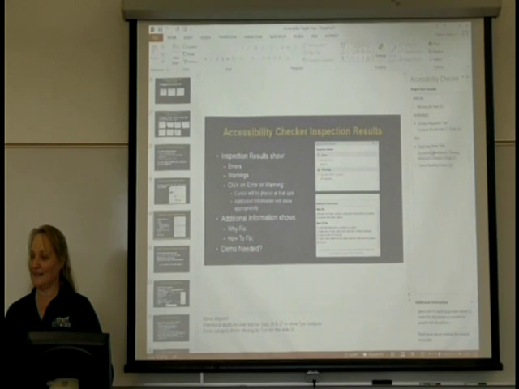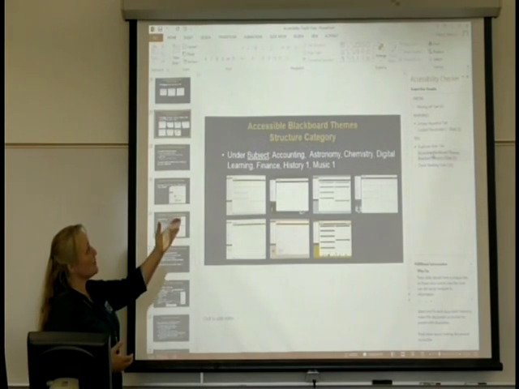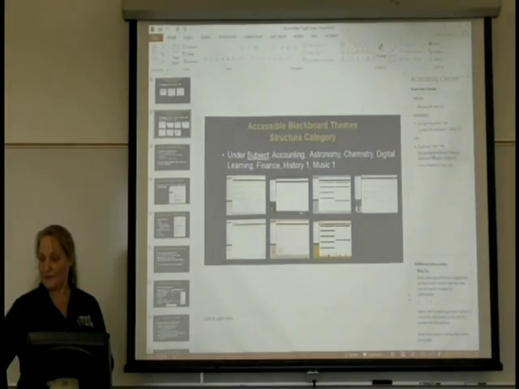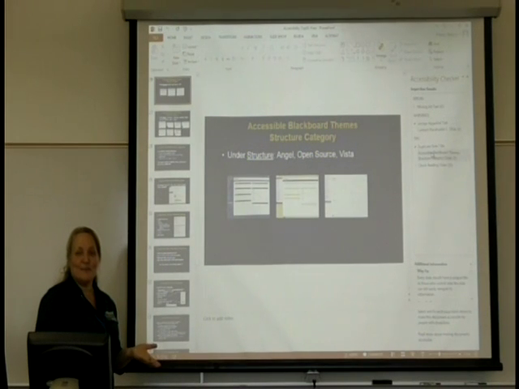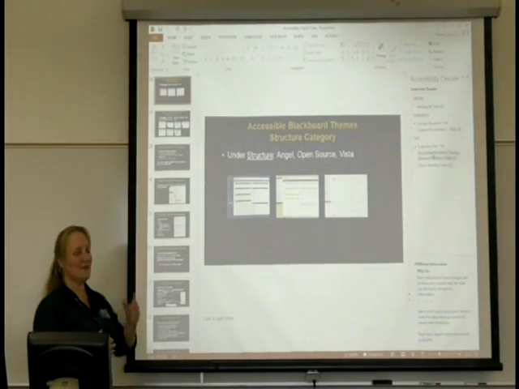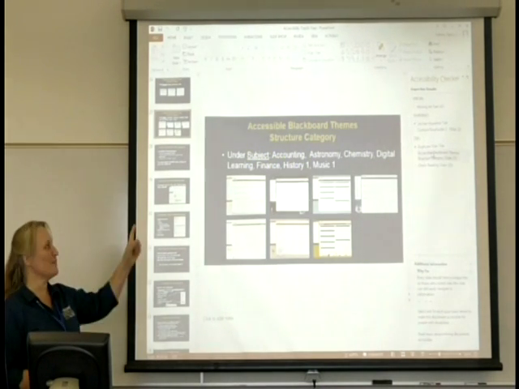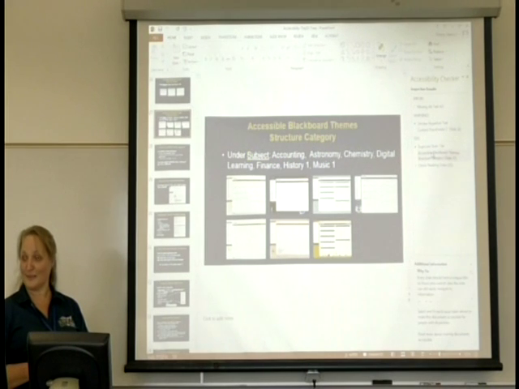So here's my duplicate slide title, and it takes me right to the duplicate slide title. Accessible Blackboard themes, structure category. If I page up, oh man, I made a mistake. What did I do? Of course, I just duplicated the slide, duplicate slide, duplicate slide, so I got the same look and feel. I forgot to change that. So one of them needed to be subject. Make sense? Oh yeah. See?